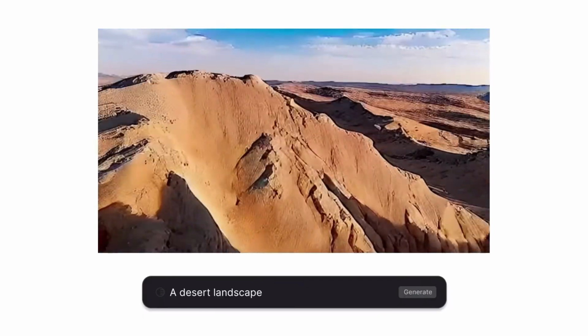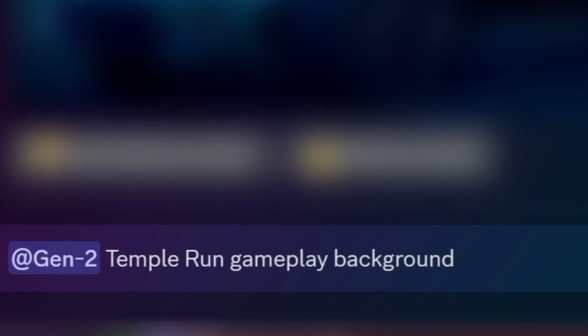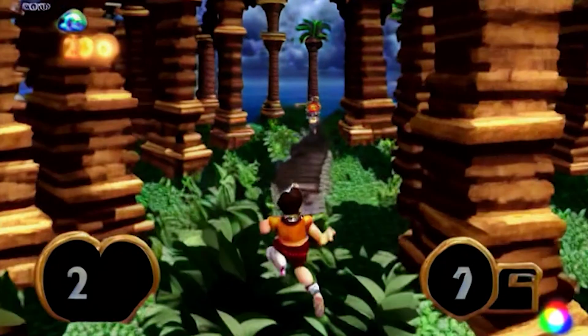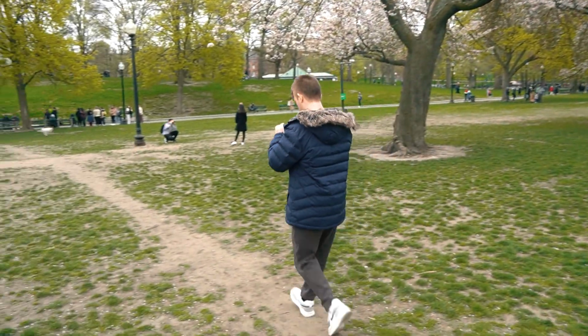So there's a new tool released by Runway that I was invited to try, and it's the first public text-to-video tool. We want a Temple Run gameplay background, so let's give that a shot. I have a phone, so I went to the park and filmed some grass. You might be wondering, why am I filming this grass?